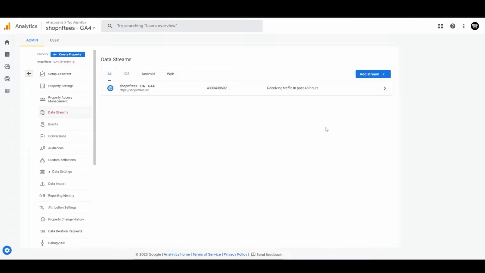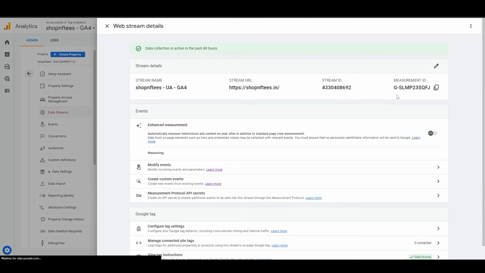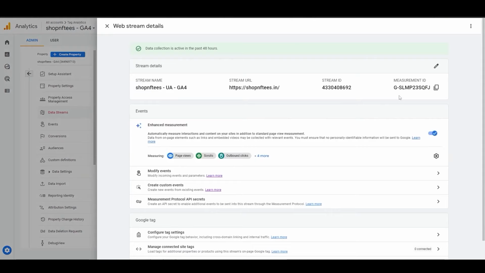Then click on the data stream you want to track. In this case, I only have one, so I'll click here. Then you will see the measurement ID in the stream details section. Copy this code and you're ready to install your GA4 tracking code on your website. Now let's go to Google Tag Manager.